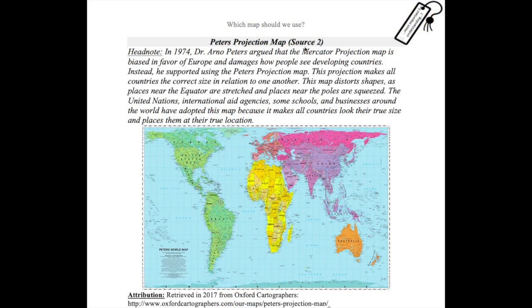Let's read source 2 for the map's investigation. It's titled Peter's Projection Map. But first, let's look at the central question to remind ourselves of the purpose for reading this source. Which map should we use?